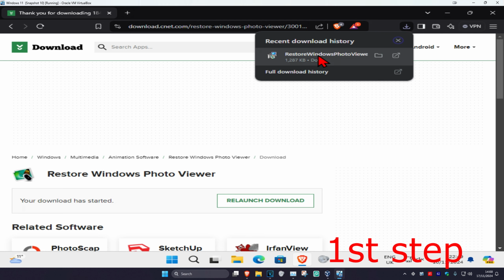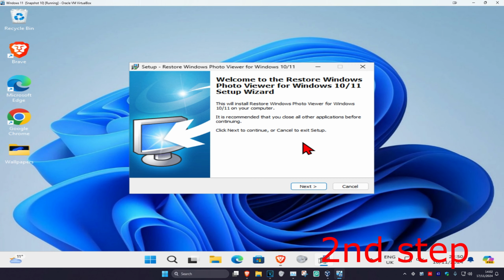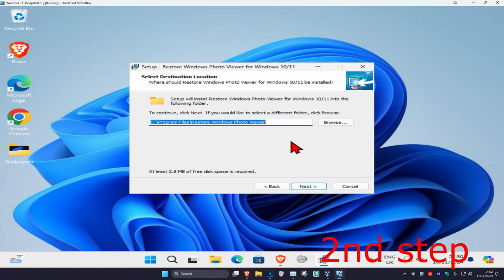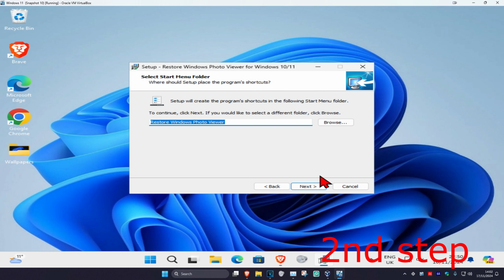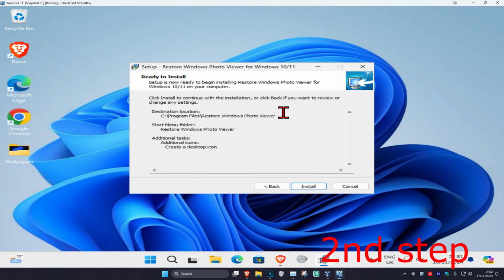Now we're going to click on this. And then click on yes. And now once you're on this, you want to click on next. And now you want to choose where you want to install it to. I'm just going to keep on the default. Click on next. And then click on next again. And if you want to make a desktop icon, it's up to you. Click on next. And then click on install.